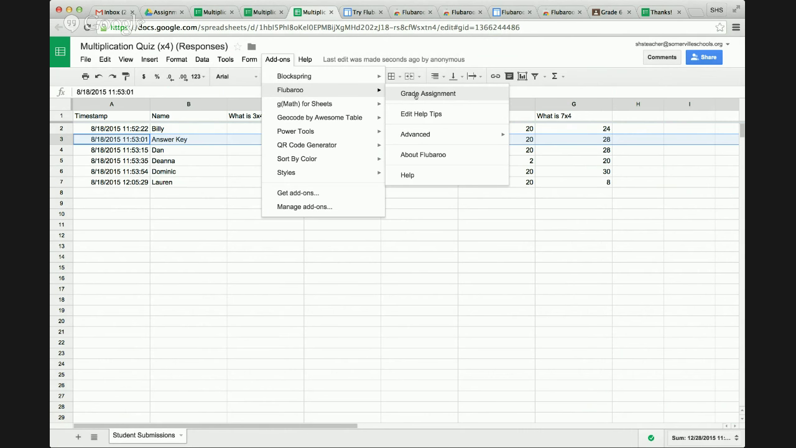If you don't happen to see that with something that you already had existing, you may need to just add permission to it, because you didn't have Flubaroo installed before you created the assignment or the answer key. Okay, so I'm going to select grade assignment.